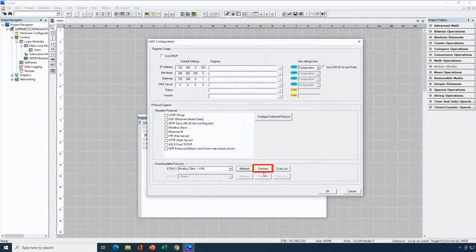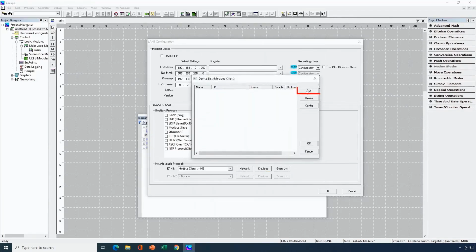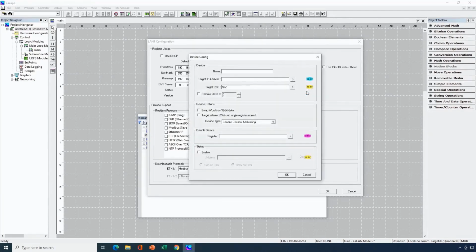On a device level, this is where I need to add the device as well as its IP address. First, I'll name this device, and I'll name it drive. Then I need to input my target IP address.